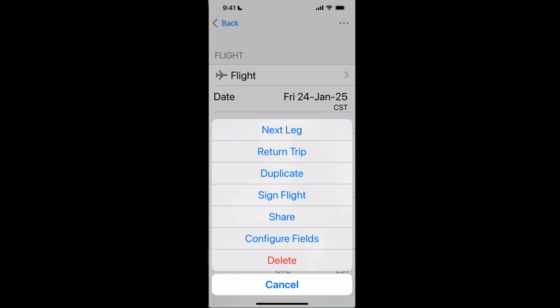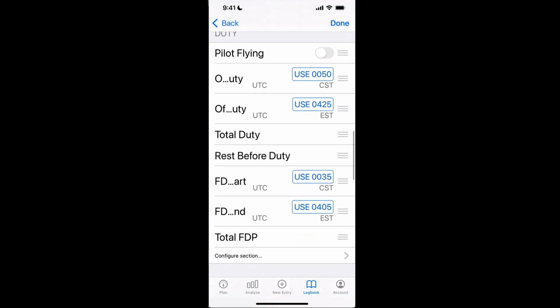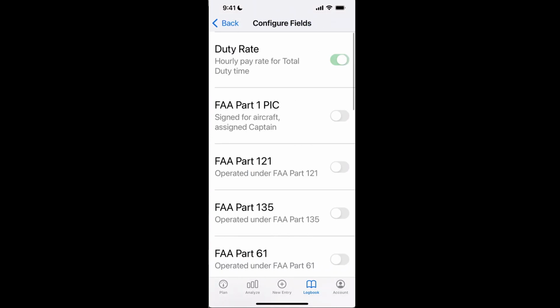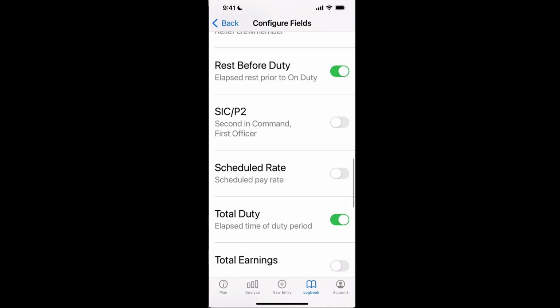As I mentioned earlier, I fly reserve and I want to track my pay, so I'll add these fields to the duty section now, as they are not on by default. So for this example, we'll tap Configure Fields, then tap Configure Section in the Duty section, and turn Duty, Flight, Scheduled Rates, as well as Total Earnings to On.